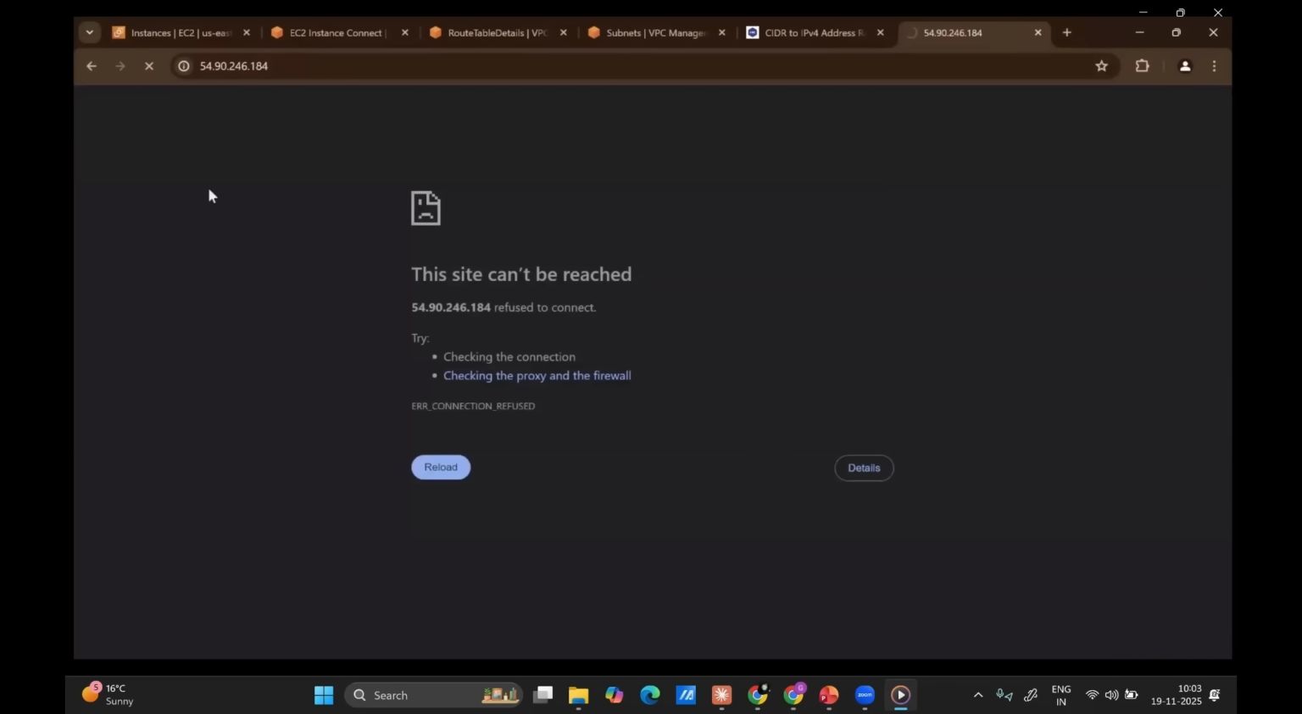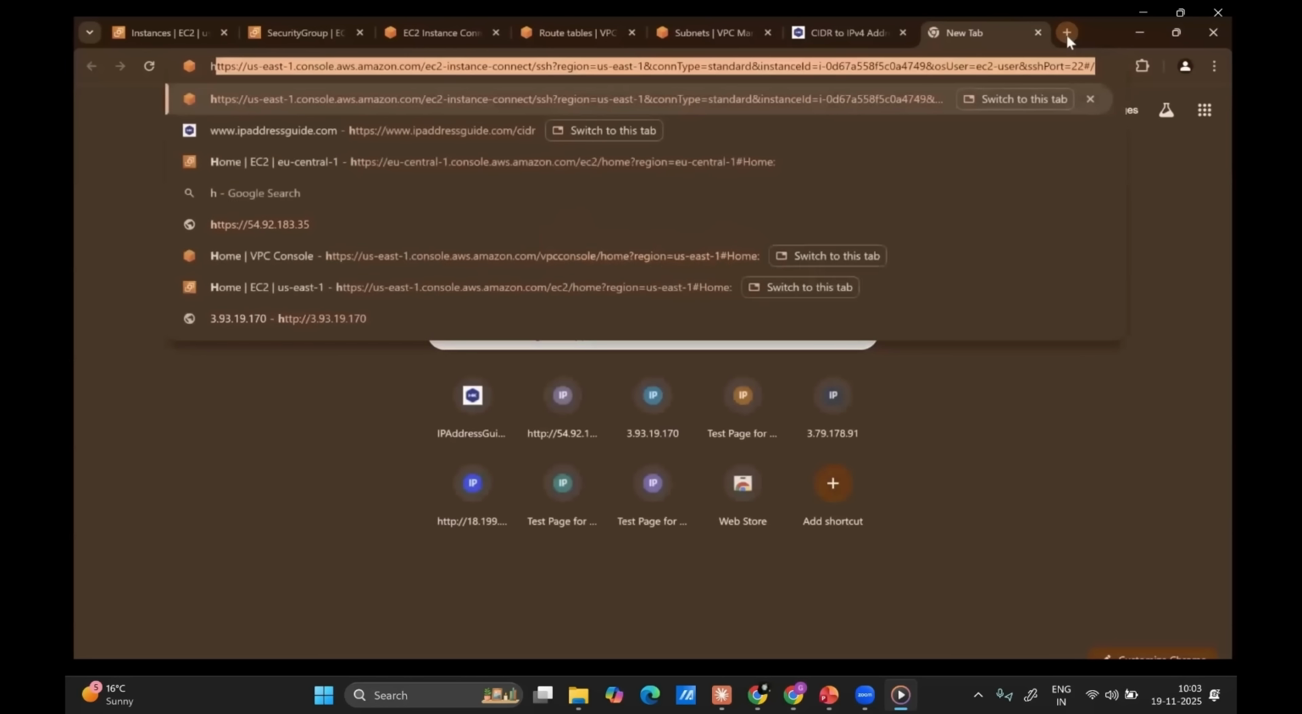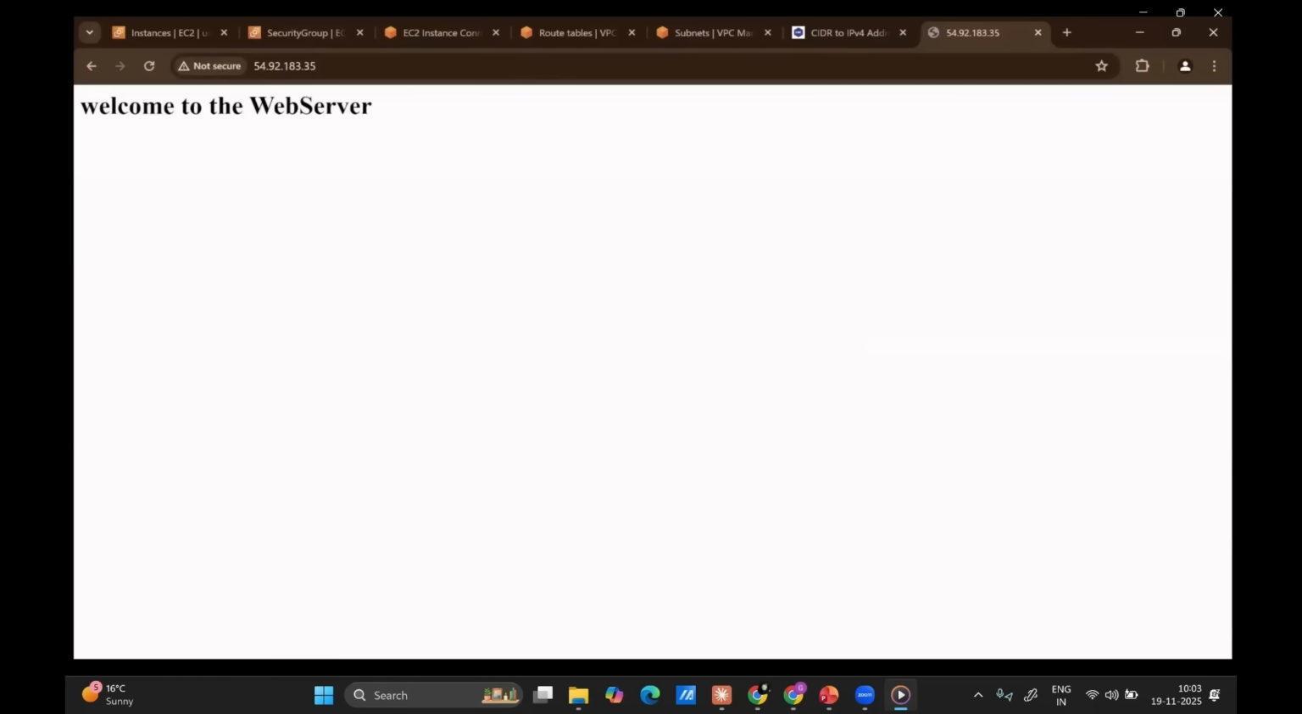Site cannot be reached. Let me refresh it. Let me see why it is not coming up. So after waiting for 1 minute, let me again pick the public IP of this EC2 instance and paste it here, and let's see whether it works or not. It is working. So we are able to see welcome to the web server. That means HTTP traffic is working and also SSH is working.